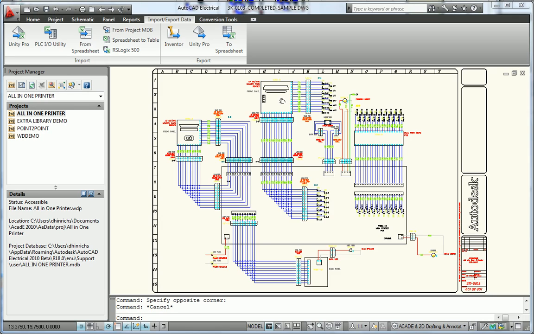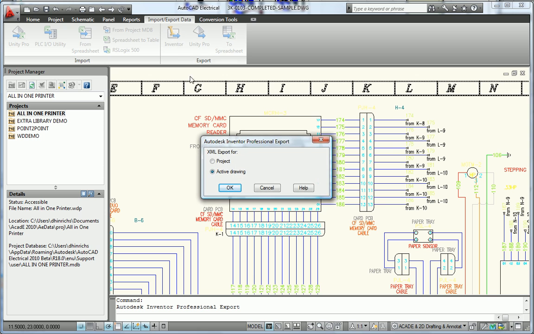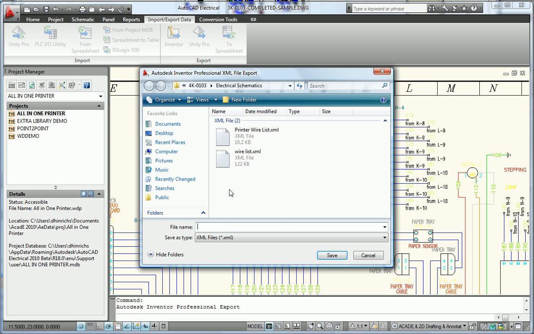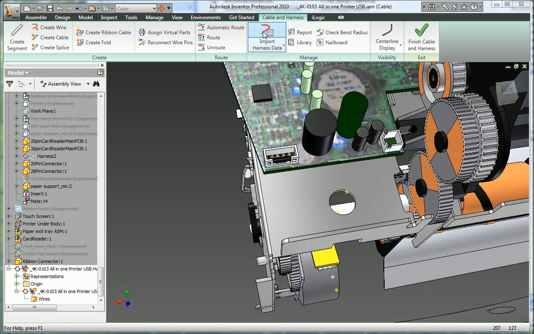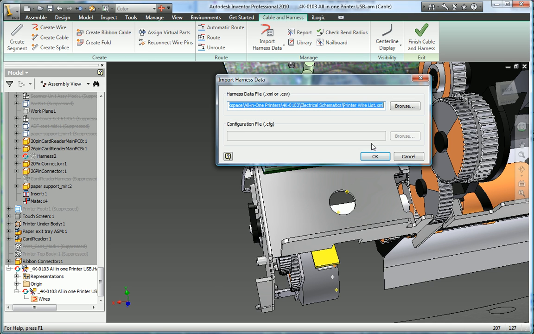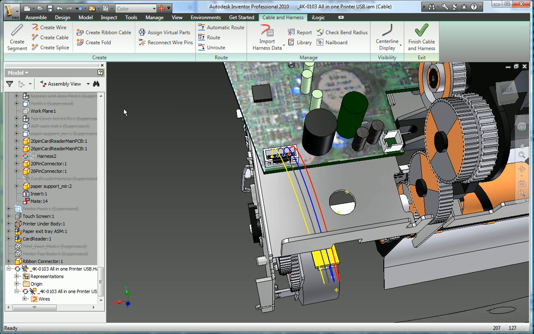Maintain electrical design intent and reduce errors by importing wire lists directly from AutoCAD Electrical or from other third-party schematic design applications with integrated detection and correction of missing connectors, pins, and wire definitions. Inventor wires up all the connectors in your digital prototype in a single operation, using the connectivity data in the imported wire list to insert the necessary wires between each connector.